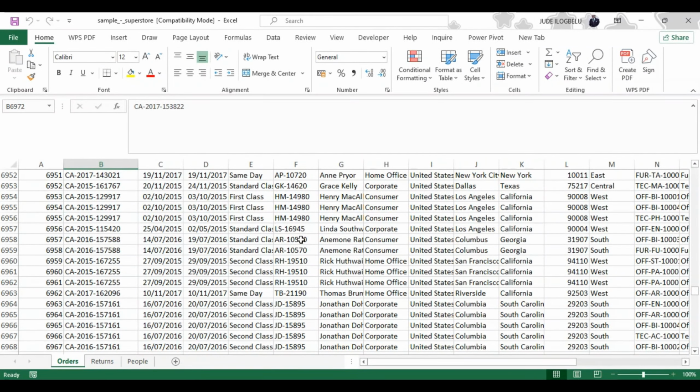You can look at something else, maybe country. When you click, you see you only have one country. That is why when we wanted to do custom sorting using country, we couldn't get any change, because it's just one country. Okay, so you come to state, for instance.